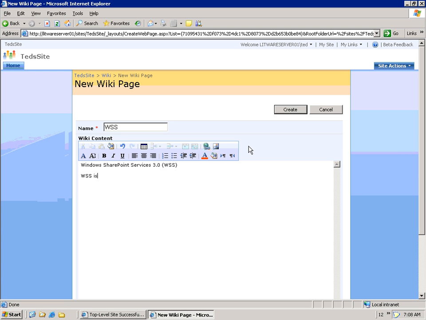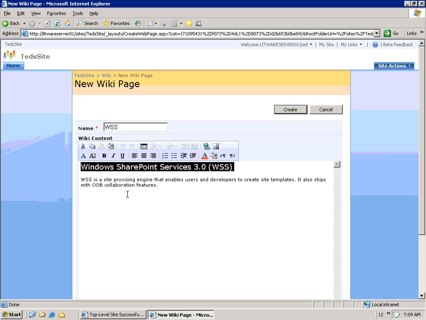And we'll say WSS is a, and we'll just mention that as a site provisioning engine that allows users to create templates. It also ships with out of the box collaboration features. I'll come back up here. Once again, I'll make my font a little bit bigger.